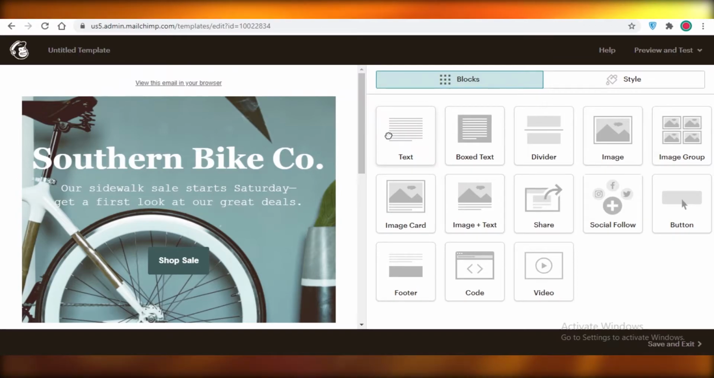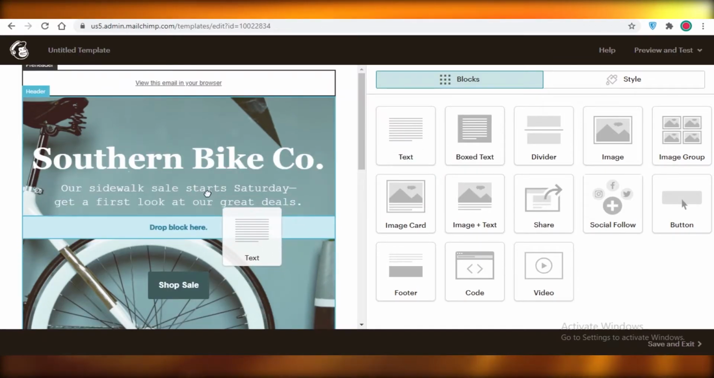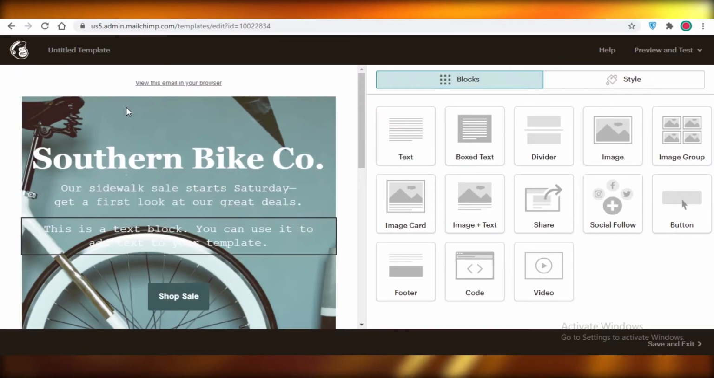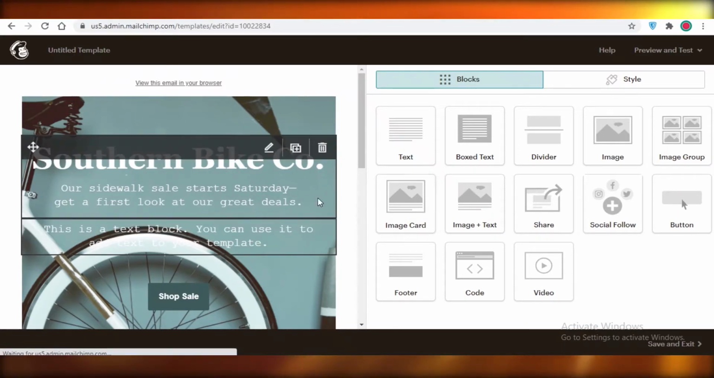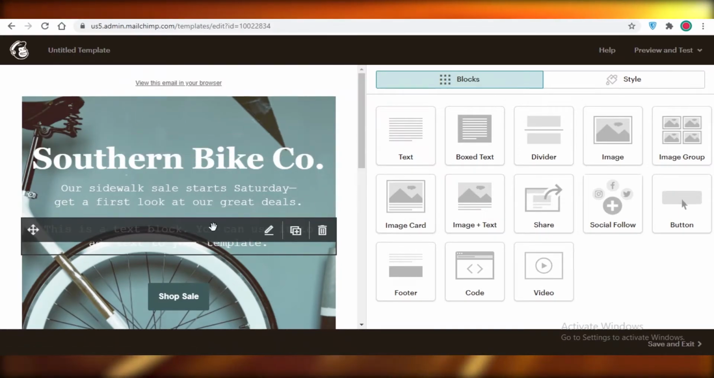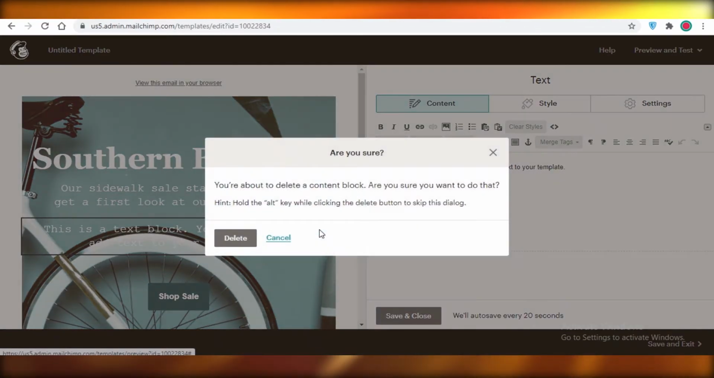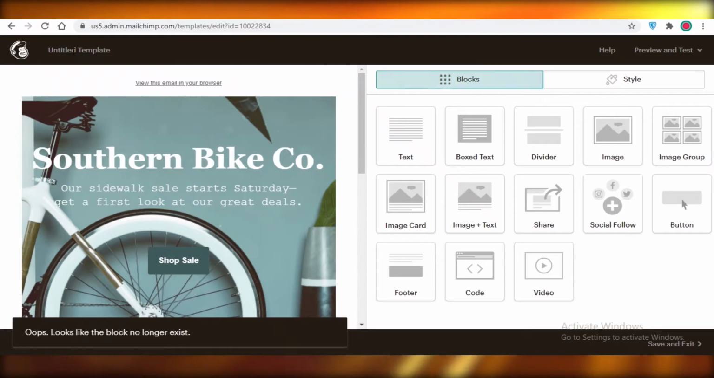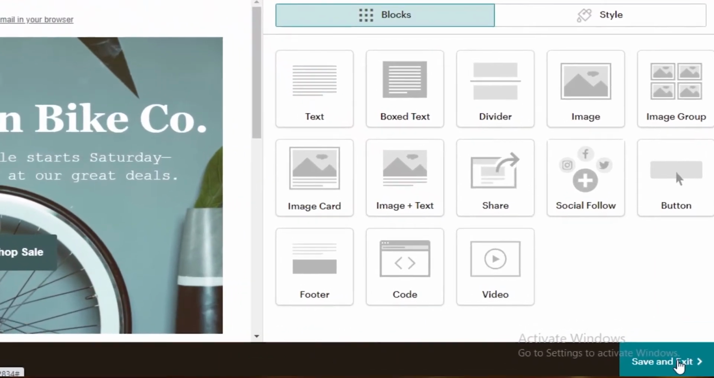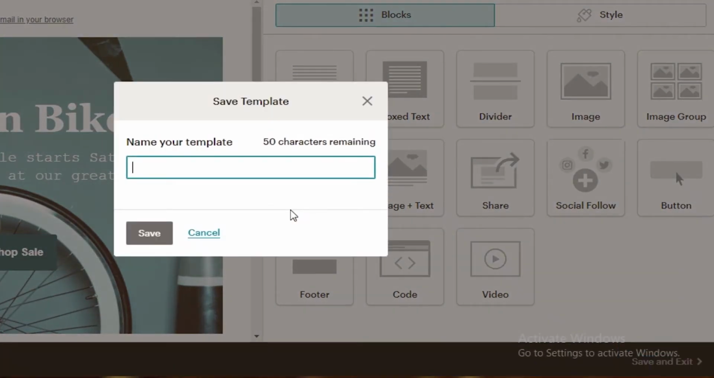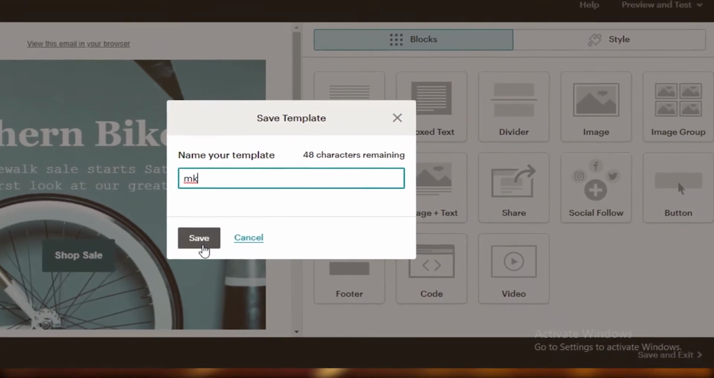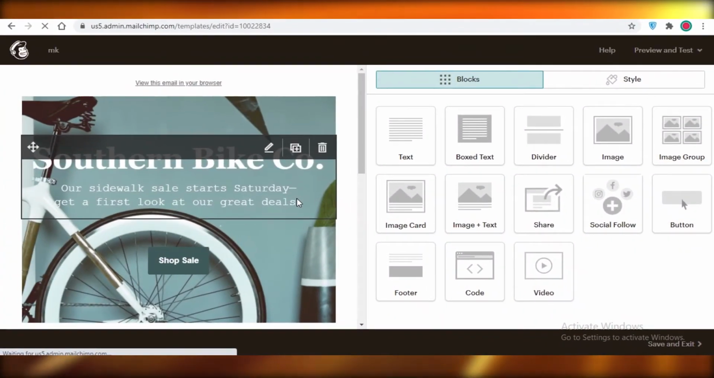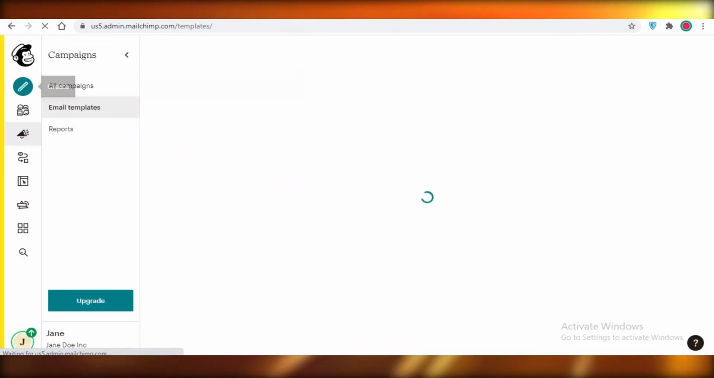So if you click on any of these blocks, you can add a text block over here just by dragging and dropping these blocks, and you can just hover your mouse over a block, and if you want to delete it, you can delete it like that. And that is how easy it is to edit a template and start sending very beautiful emails on Mailchimp. Now once you create a standard template, you can save it and then edit it according to your customer needs and resend it over and over again.